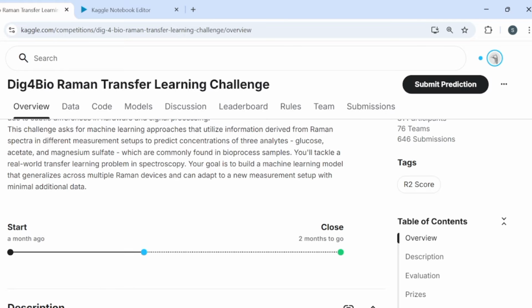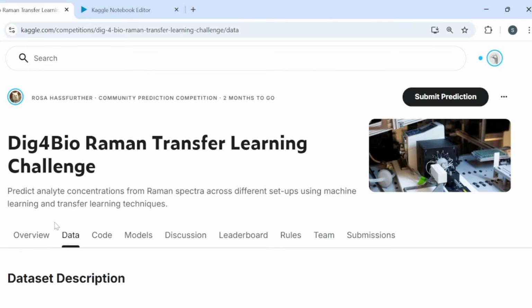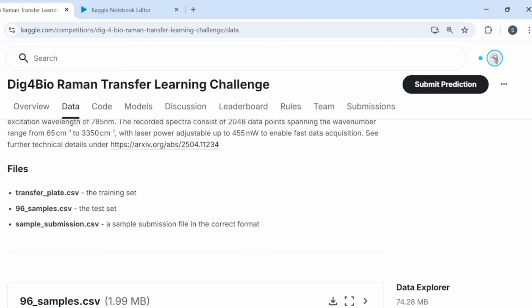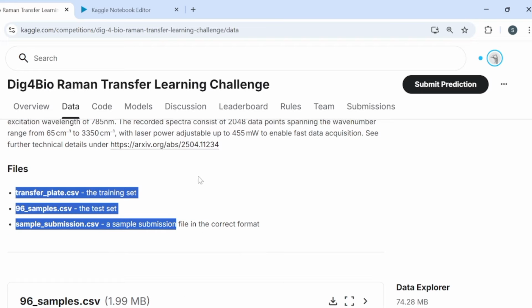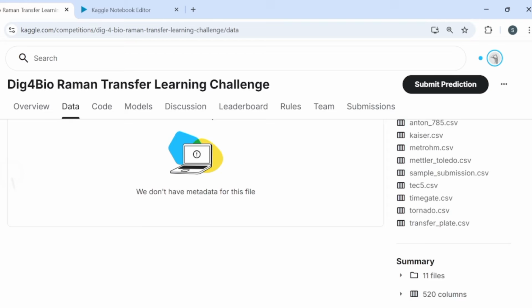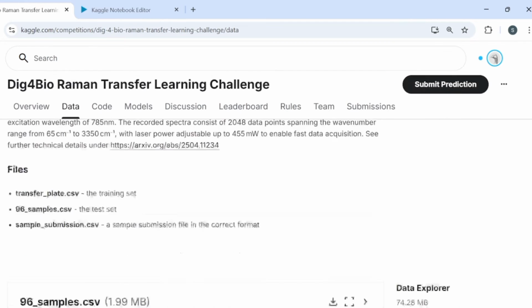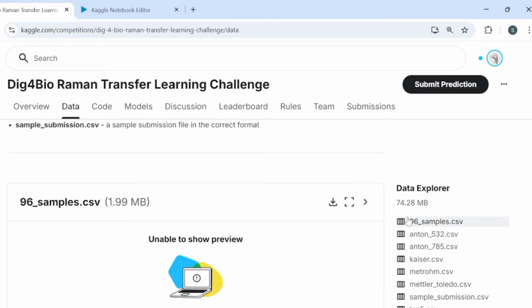Alright, now let's talk about the dataset. The competition provides a unique dataset of over 2500 Raman spectra. This includes data from the 8 different devices used for training, all collected under the same experimental setup. For the transfer learning part, you also get a single 96 well plate measured on a new Raman system with a multiplexer. Your model needs to perform well on this new unseen instrument. Submissions are scored using the coefficient of determination, R squared score, which measures how well your prediction aligns with the actual concentration of the three compounds. A higher R2 score indicates a better performing model.